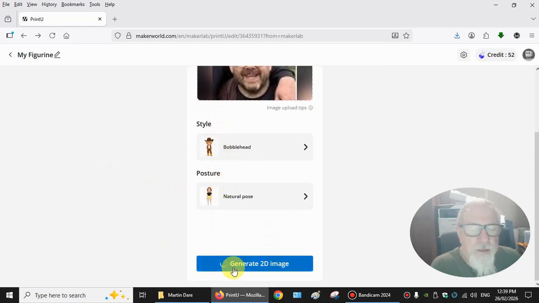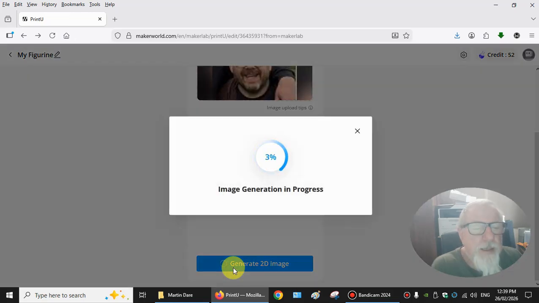So we generate a 2D image first. This may take a little while, so please bear with us. We'll do it in real time. I won't speed this up because it is the end result. I think you'll be very impressed.